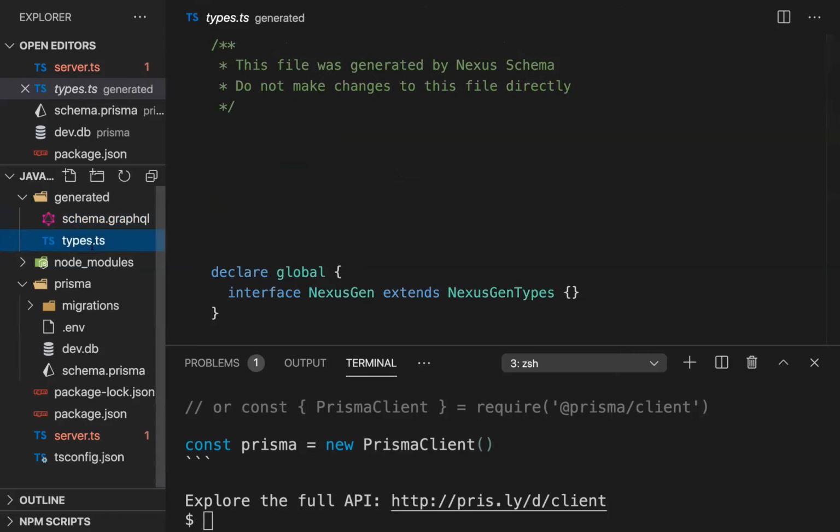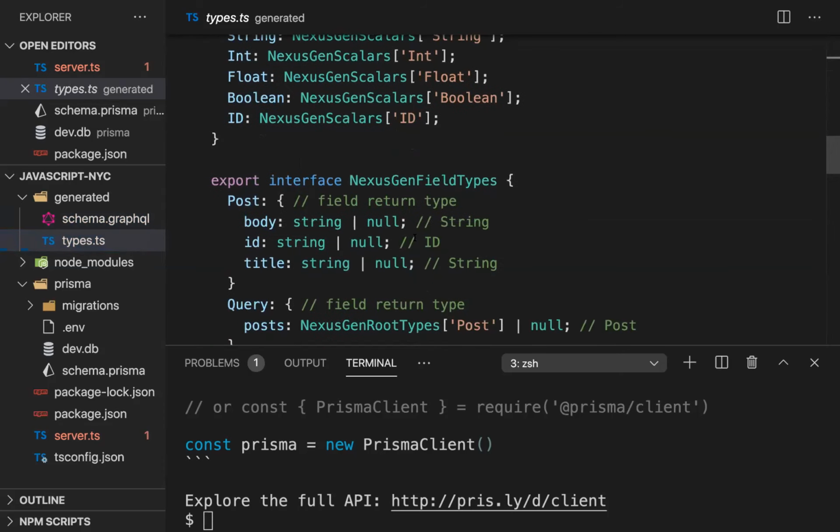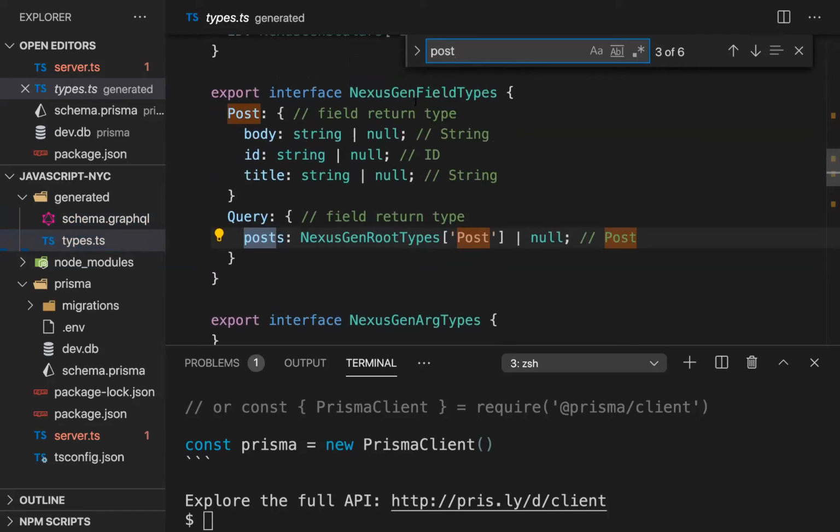You've also got these types that are generated for you. So for example, let's do a search for post. There we go. We've got these Nexus gen field types. Might be useful for you if you are wanting to apply these types elsewhere throughout your API. You can make use of this as you see fit.